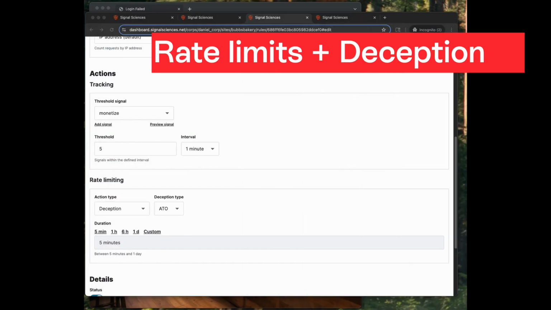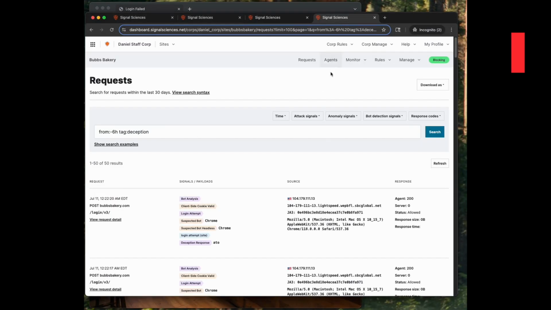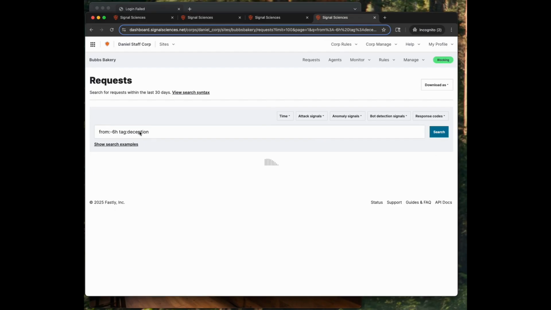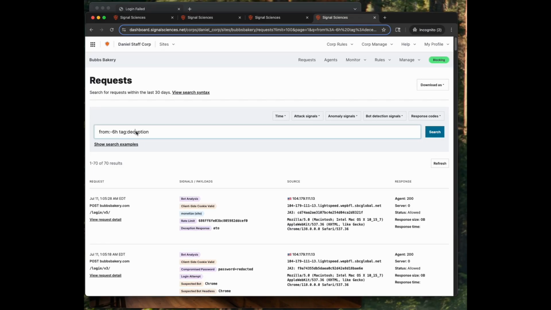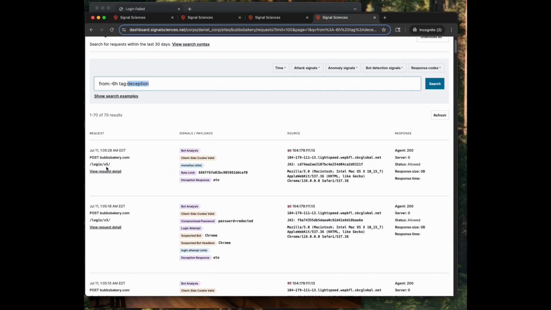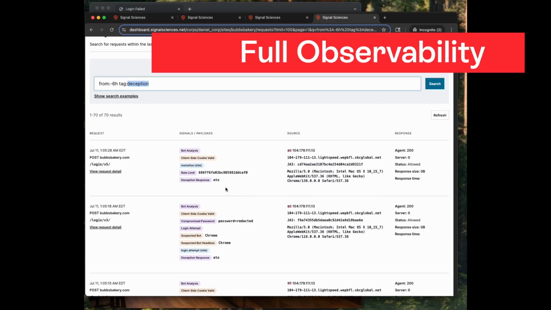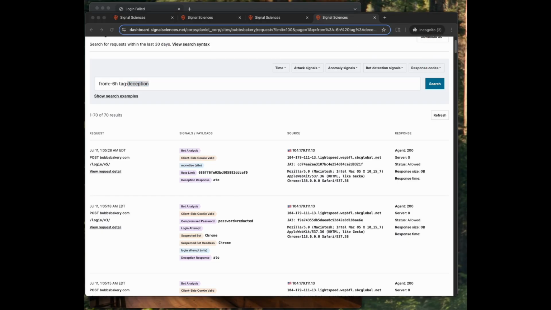Now, let's switch back over to the customer console, and we're searching for the signal deception. And we can see right here, here's our login v5 being triggered, triggering the rate limit rule, and being tagged with our new deception signal, indicating that it was deceived with the ATO type. This gives customers insight into the requests that are being mitigated by this new action.